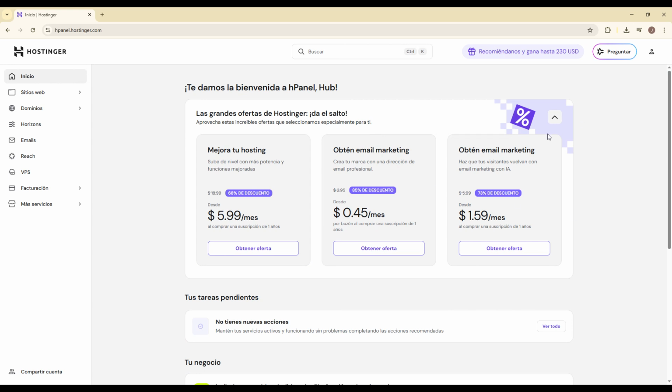The change happens immediately, and all menus, settings, and navigation elements will now appear in the language you selected. This makes it much easier to manage your hosting environment, especially if English isn't your primary language or if you prefer working in a different language.